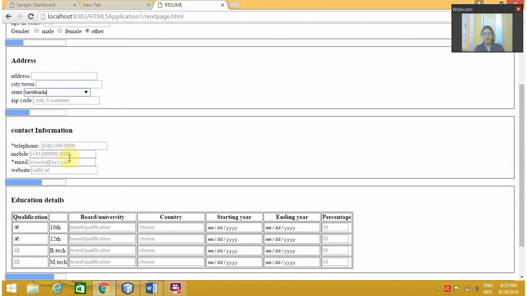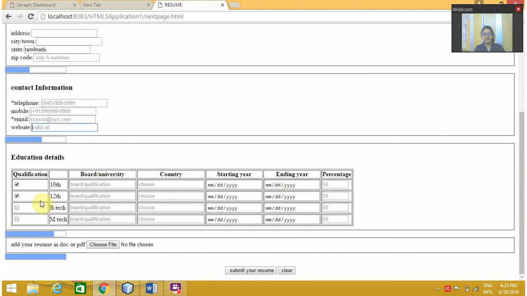Over here we give the contact information about telephone, mobile, email, website, and our education details are given. And this is a progress bar which is used over here. Once we complete everything, it will show us the progress at 100%, and after filling every detail, we have to submit our resume. This is all for the second experiment. Thank you.